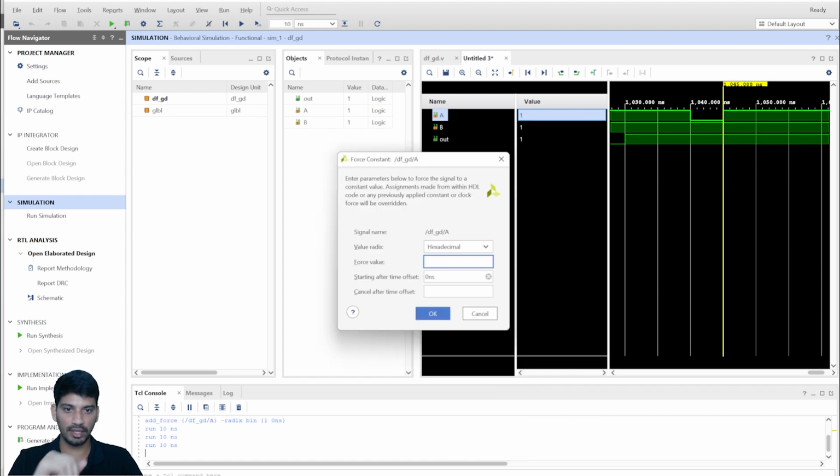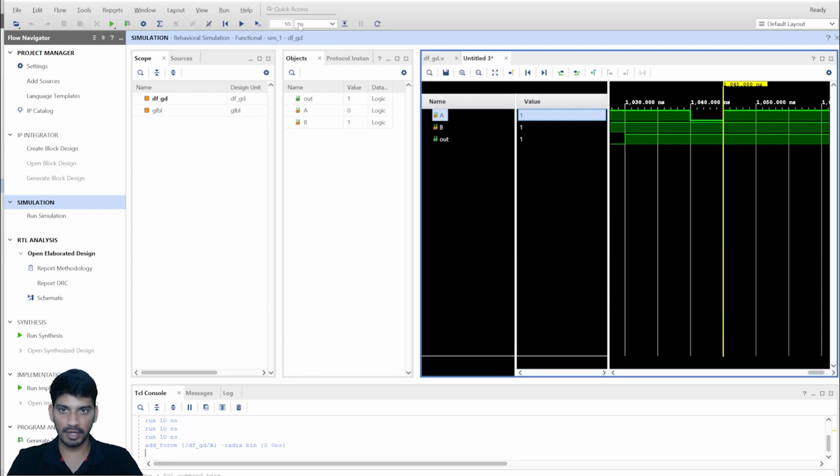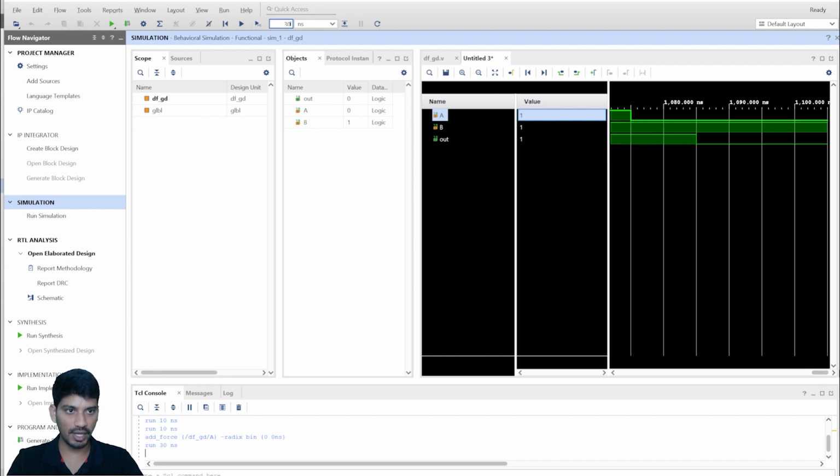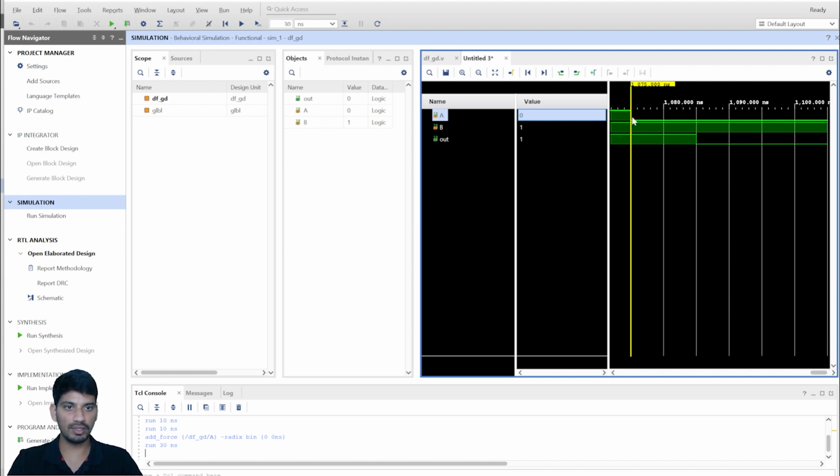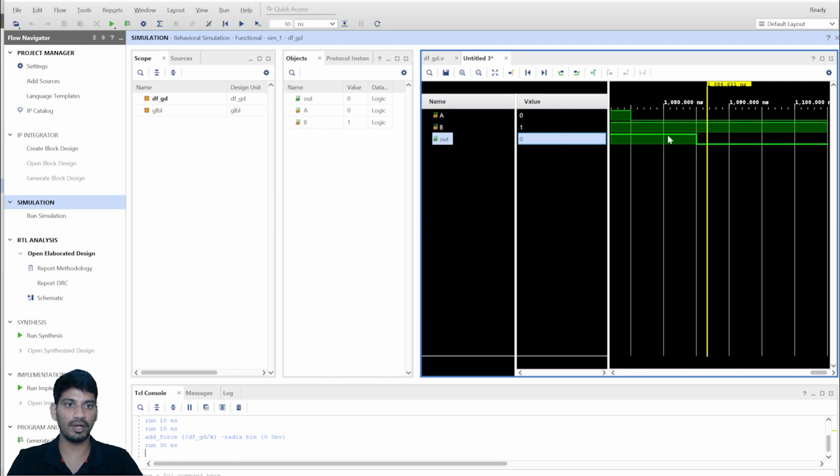So I'm again writing it to 0 to show you how to get the pulse width greater than that. And I am running it for, let's say, 30 nanoseconds. Now the A pulse width is 30 nanoseconds. See, it started at 1075 and it ended at 1105. Now see, the A is changing at 1075, but the output is not changing until it waits for 10 nanoseconds. At 1085, it is exactly changing.